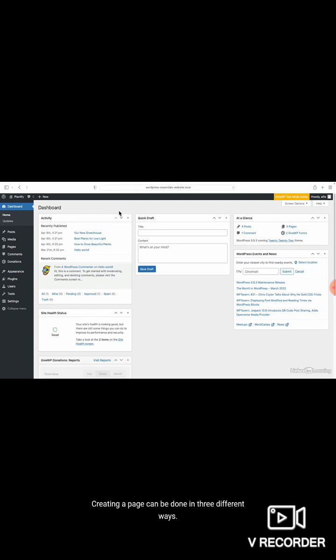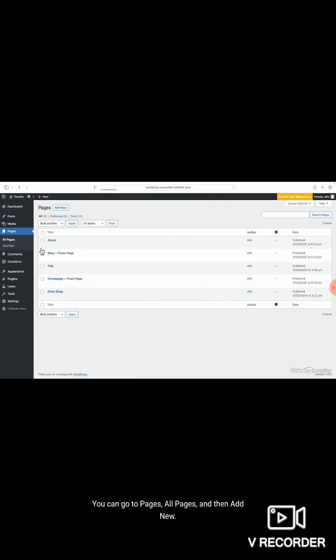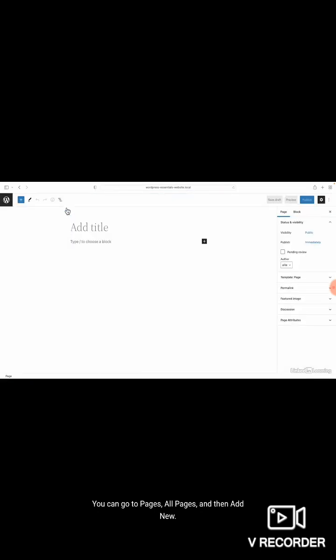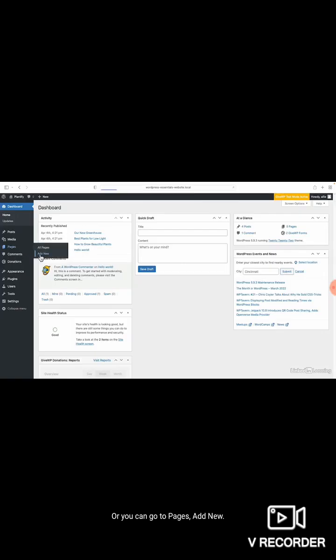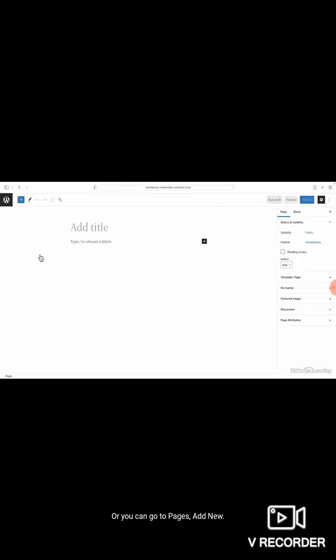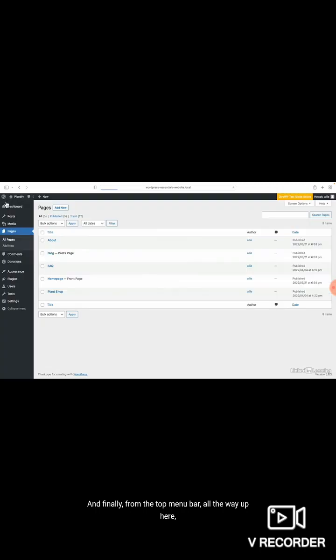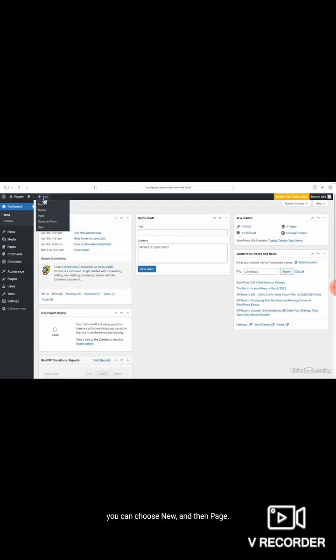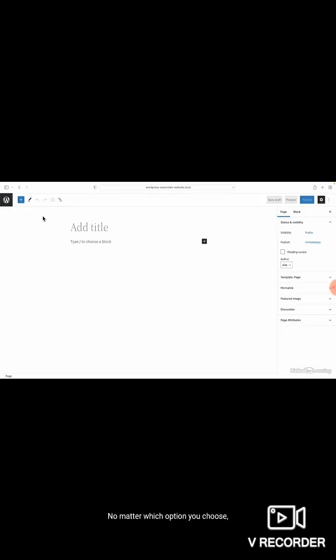Creating a page can be done in 3 different ways. You can go to Pages, All Pages, and then Add New. Or you can go to Pages, Add New. And finally, from the top menu bar all the way up here, you can choose New and then Page. No matter which option you choose, you'll end up at a screen that looks like this.